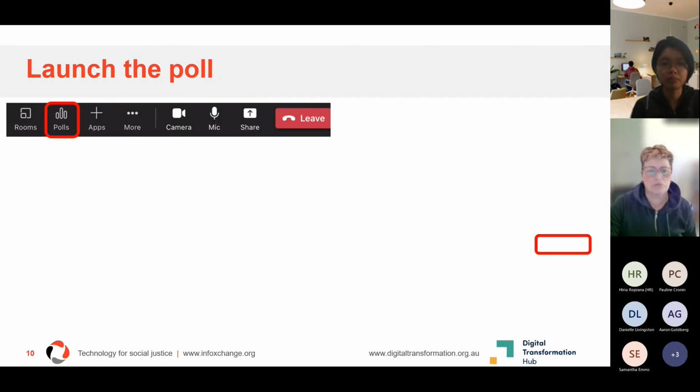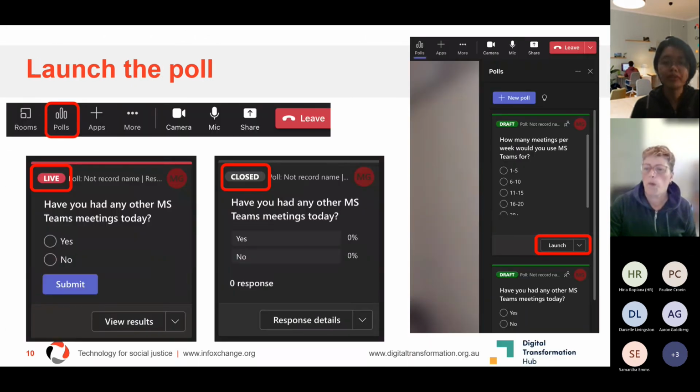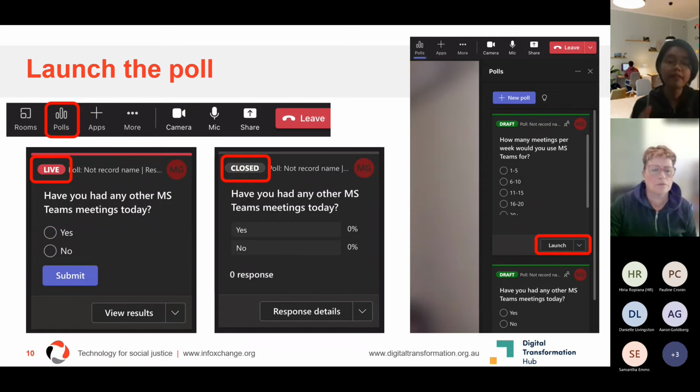So how can we launch the poll? There are two ways you can launch the poll. The first way is before, during, and after the meeting. You can select Launch on the Polls tab for the poll you want to be answered. The second way is you can select the polls icon in your meeting to open the polls pane and select Launch. Both work okay, and you can choose whichever way you find most suitable.